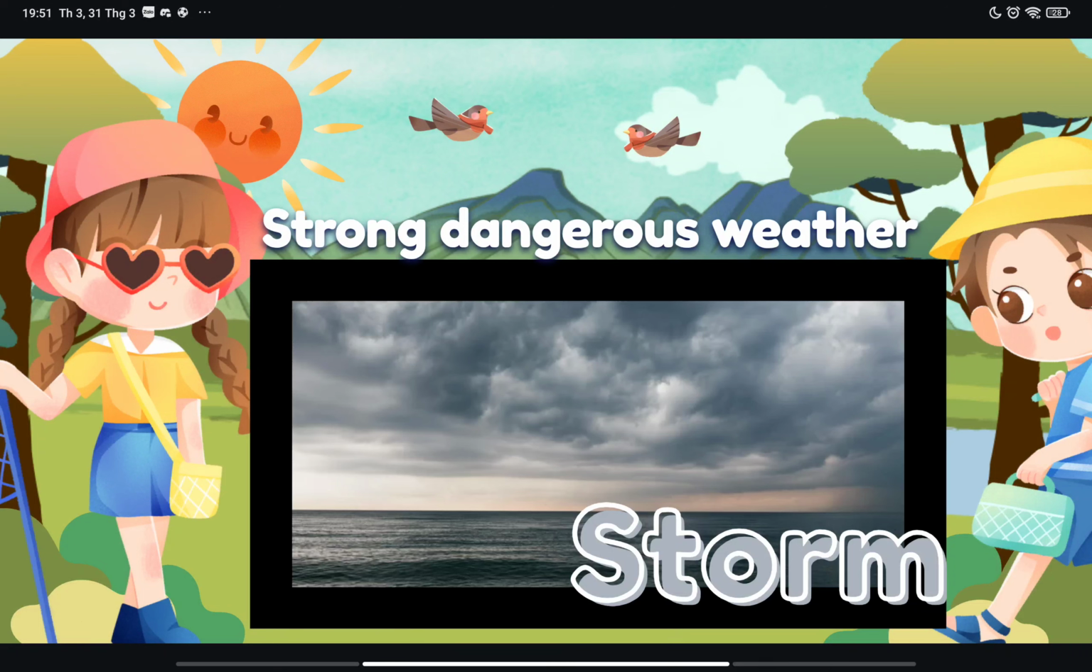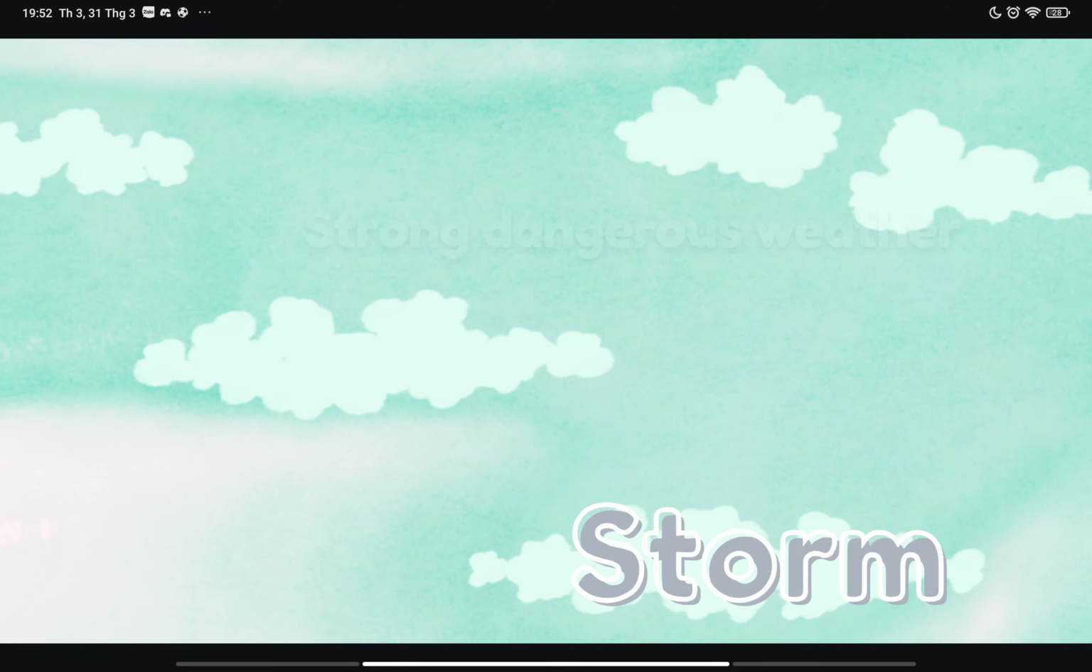In storms it rains a lot. It has thunder and lightning. Or if it snows a lot, you can't drive the car out. Your parents can't drive the car out too. Everyone stays in their home, so it's a storm. So storm causes a lot of damage. It causes a lot of rain and snow. So storm, strong, dangerous weather. Storm. What's the next word?